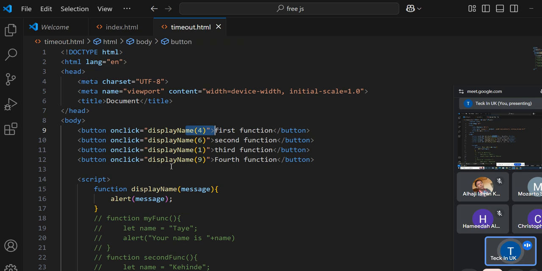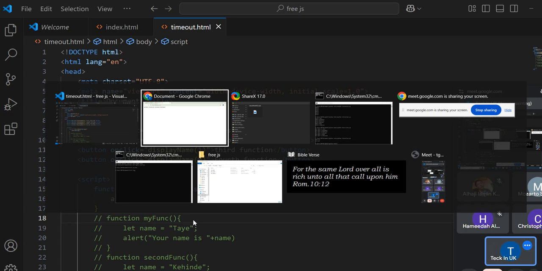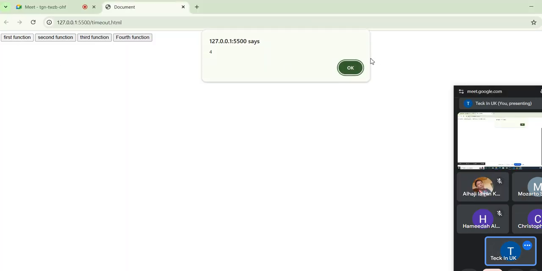So when I click on the first one, this is going to alert 4. When I click on the second one, it will alert 6. When I click on the third one, it will alert 1. When I click on the fourth one, it will alert 9. Any questions so far? Okay, in answer to the question, let's continue.